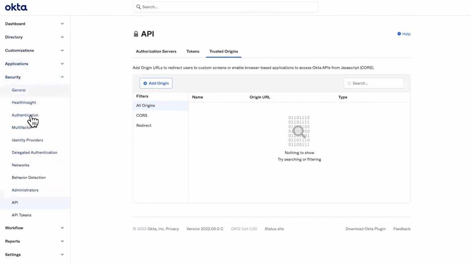So we have basically covered all of these topics today. We have covered general health insights, authentication, MFA, IDP, delegated authentication, network, behavior detection, administrator, and finally the APIs of Okta. We have a lot of things to cover under APIs of Okta. We haven't seen the different types of APIs of Okta, how we add users through APIs and all, but that is covered under advanced training.